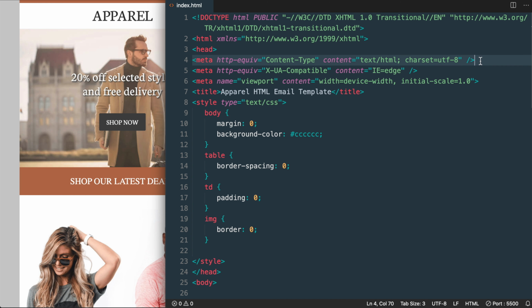Then we have charset UTF-8, which is the standard character set for numbers and letters on the internet, followed by a compatibility meta tag for Internet Explorer and Microsoft Edge. Then with device width initial scale 1 for mobile devices, and the title tag where it says apparel HTML email template, which isn't necessary for sending HTML emails, but if you want to send somebody to a live link of your template, you can include a title for the web page.